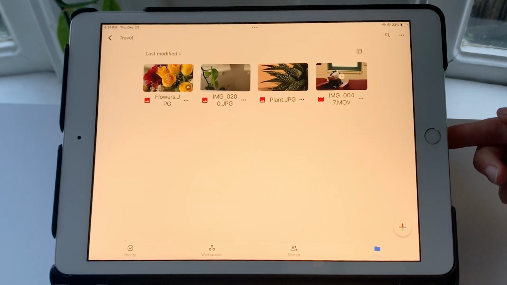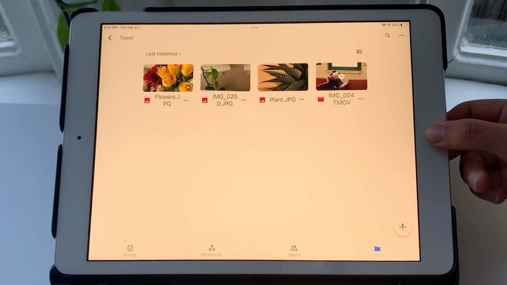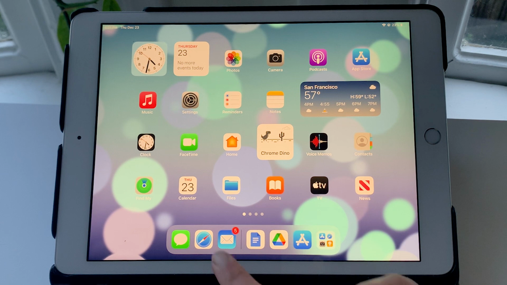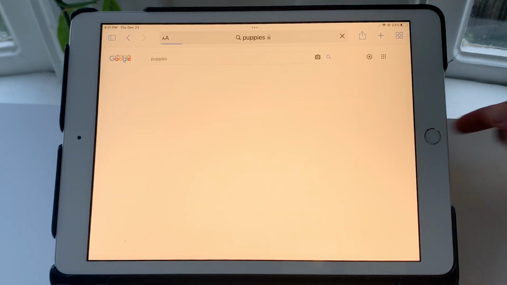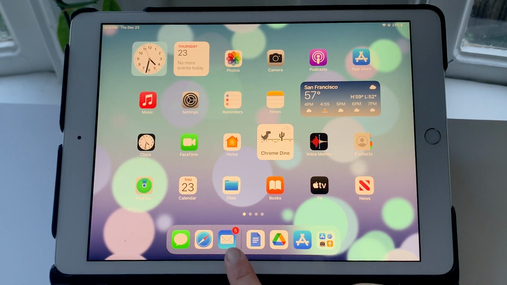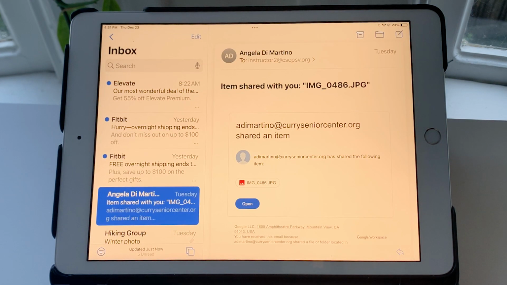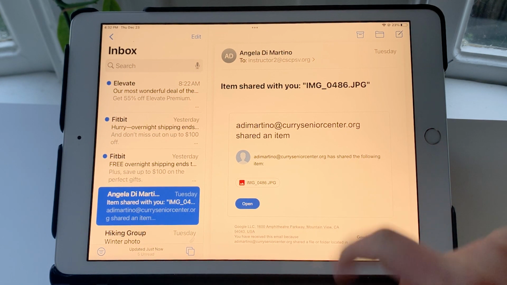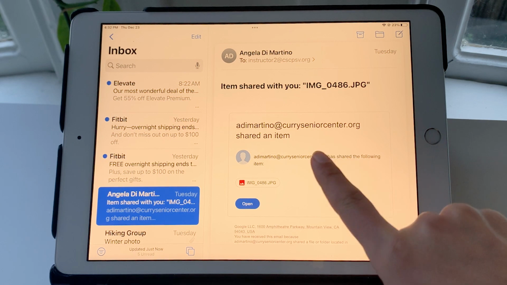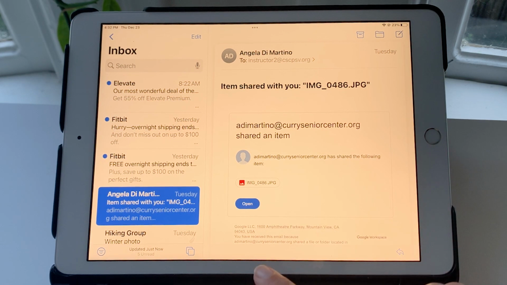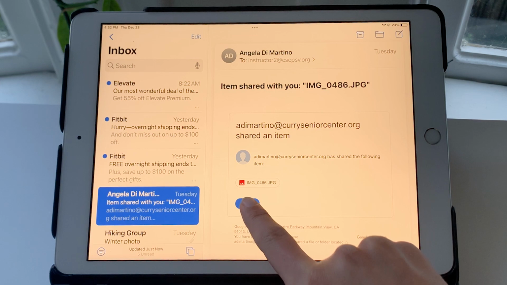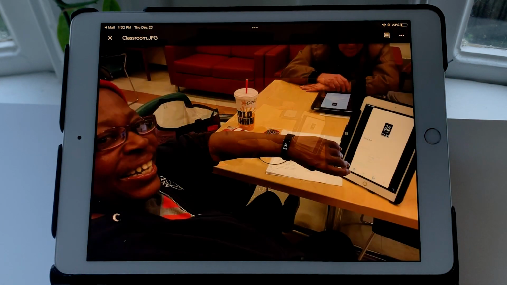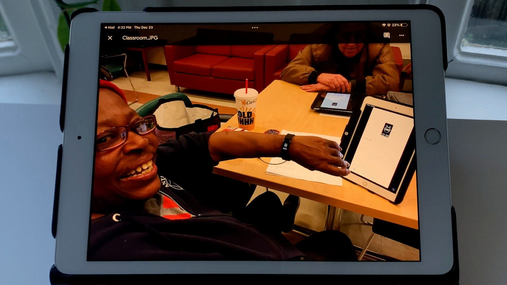And I also wanted to show you quickly what it looks like if someone else shares a Google Drive file with you. So when that happens, you'll typically receive an email. Oops, not Safari. Mail. And I have an example here. So Angela shared a photo with me. So this is what that email would look like. It'll say who shared it, the name of the file, and there will be an option to open. And when you tap it, it will open that file in Google Drive.